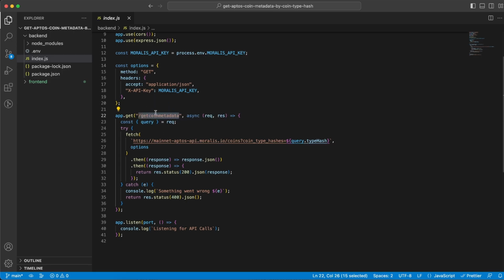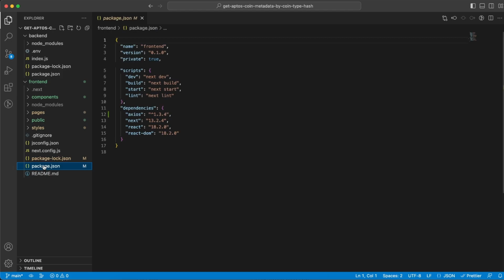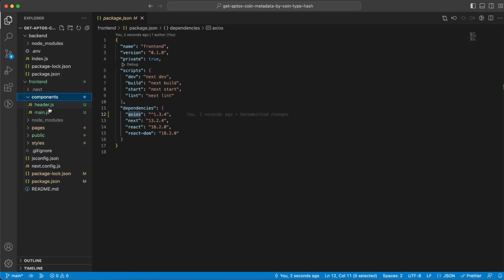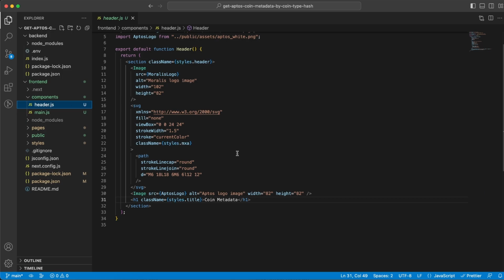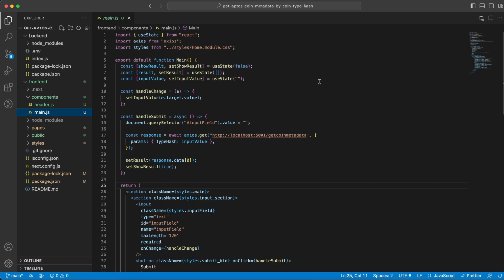And once we hit this endpoint, our backend server is going to do a request to the Moralis API using this coin type hash that we added in the input field. And once we get the response back, we're going to send it straight to the frontend client, which is a Next.js application, but we're also going to install Axios. And then we're going to have two components, the header, which is the logos and the title. And we're also going to have this main, and that's where everything is happening.